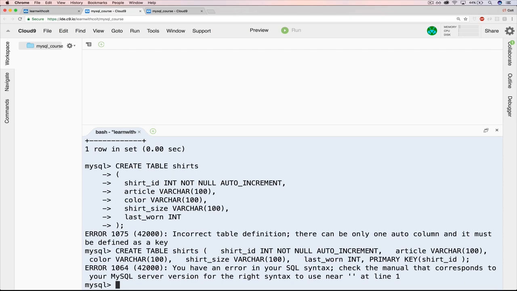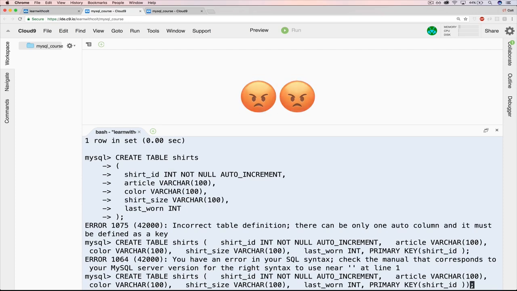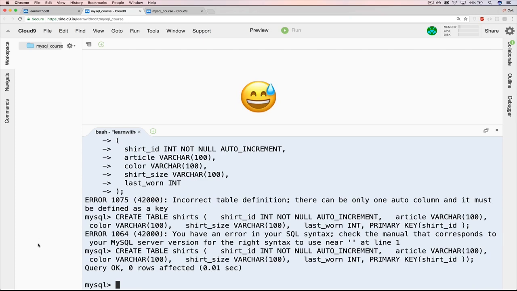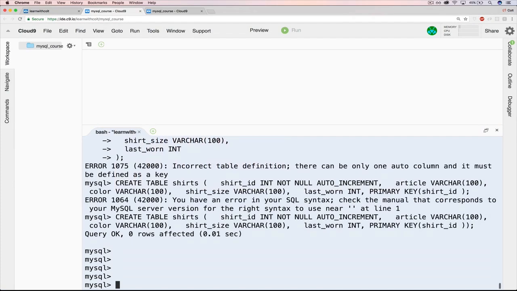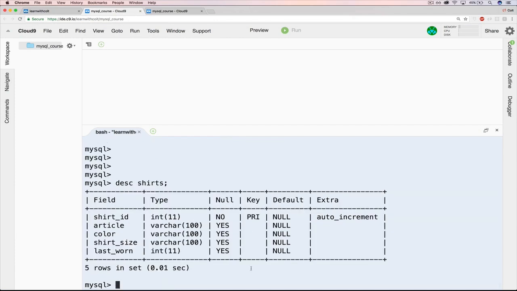Now if I hit enter, and would you look at that? I left off the last parenthesis again. So we have another error. Okay, so now if we hit enter here, it worked. If you'd like to see a nice cleaned up version of what this actually looks like, I have it here. So create table shirts, shirt ID, int, not null, auto increment, article varchar, color varchar, shirt size varchar, last worn int, primary key, shirt ID, and the semicolon and the correct parenthesis closing it out, and that should do it. All right, and if we wanted to double check that things worked, we can do our describe shirts, and you can see we have what we expect.